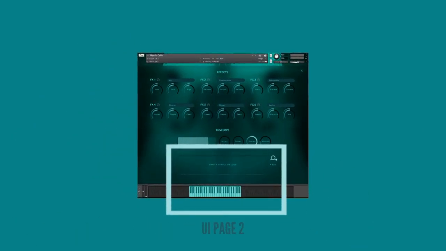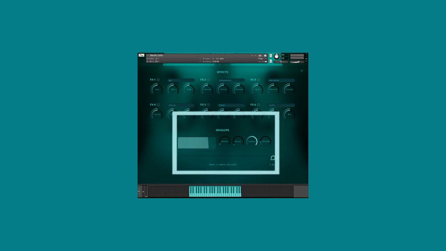We are pretty sure you will have a lot of fun with our drag-and-drop features. You can import your own samples, loops, and future expansion sample packs from Nørdic Cello. You can control the envelope.